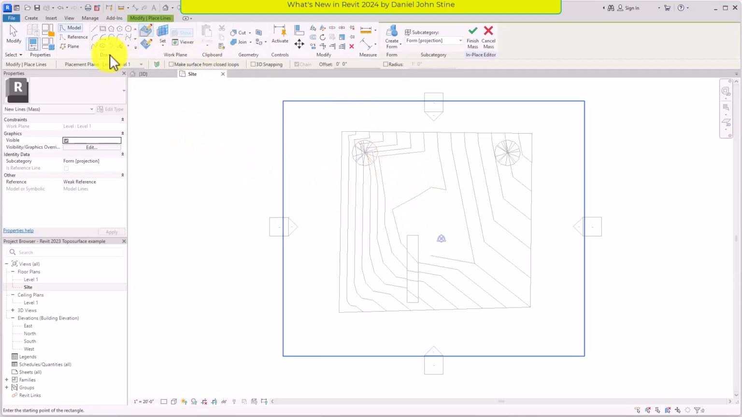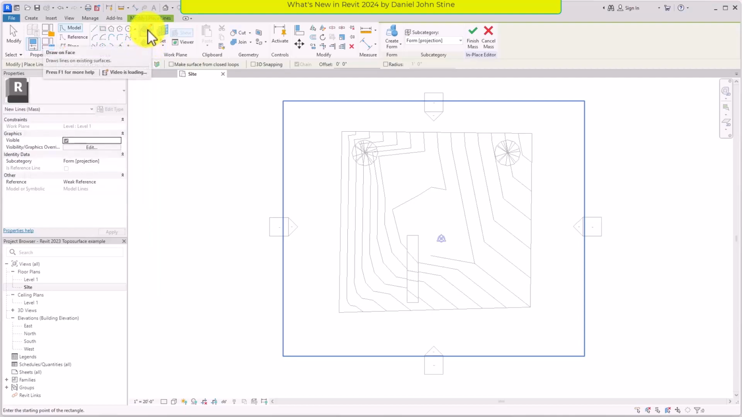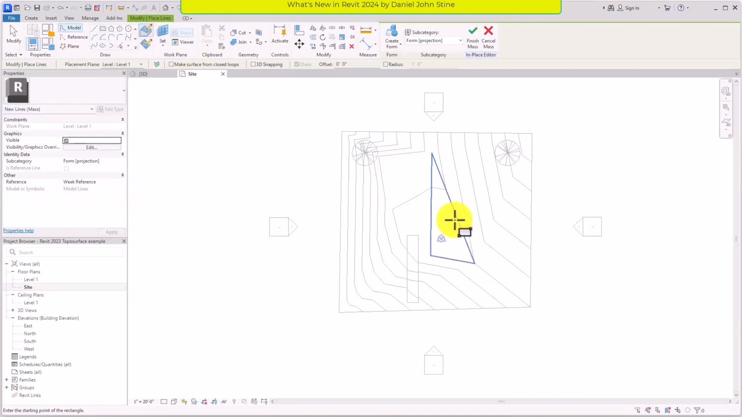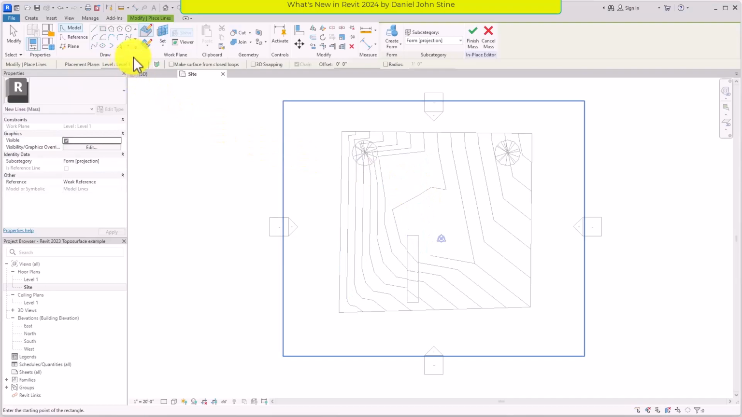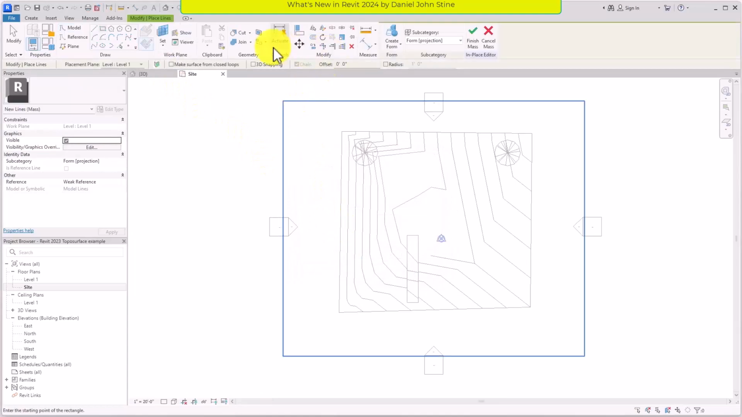We want to make sure when you're using mass in place, if you're not familiar with how this works, there's some challenges to it that you need to be aware of. By default, it goes to this draw on face, which would make an irregular thing here that doesn't extrude easy because there's a bunch of irregular faces. So we want to switch this to draw on work plane, and you might even double check that work plane is set to level 1 or whatever level you want to be drawing on.